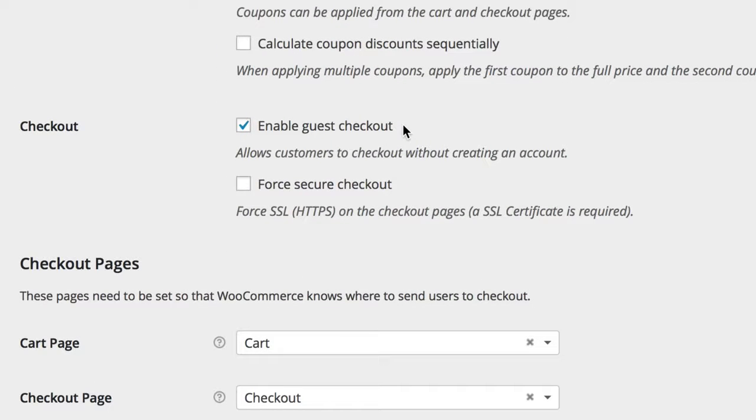Moving on, the next option in the checkout process section lets you enable or disable guest checkout. As the name suggests, with guest checkout enabled, a customer does not need to register a new account or log into their existing one to check out. If you want all customers to create an account and log in to checkout, uncheck Enable Guest Checkout.